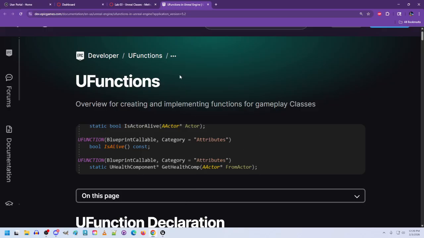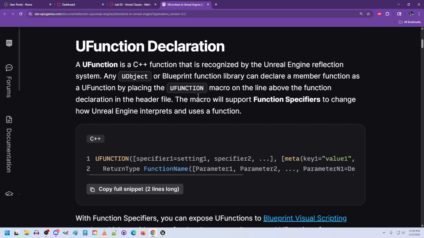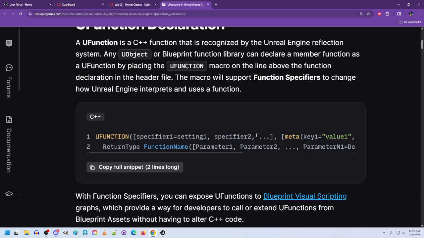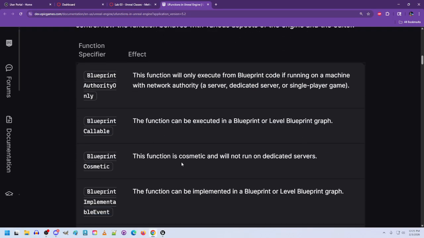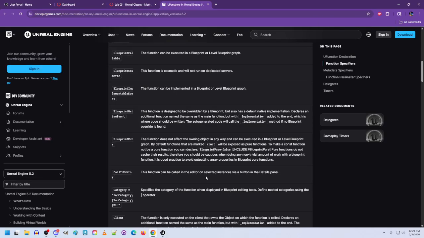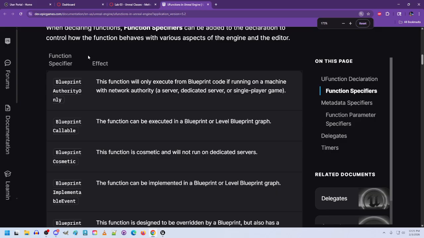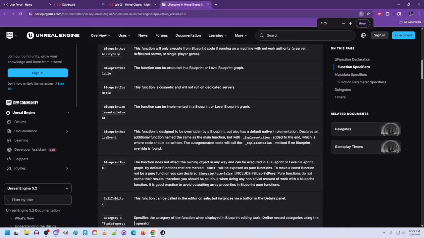When we are looking at the U function declaration, there's the U function specifier setting, and then there's meta stuff that you can do as well. The way things are being formatted on my screen is a little screwy. They've used a table here, and this is being cut off, so just note that this is all one line. I don't know why this is happening.